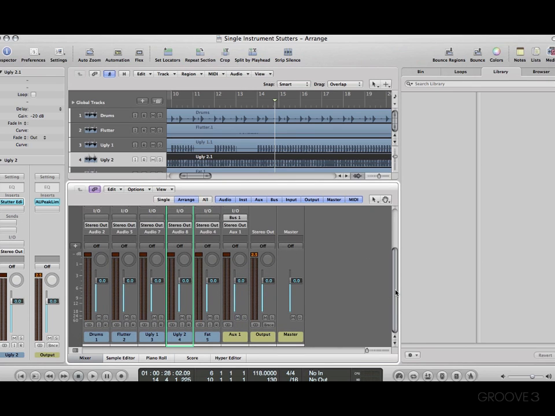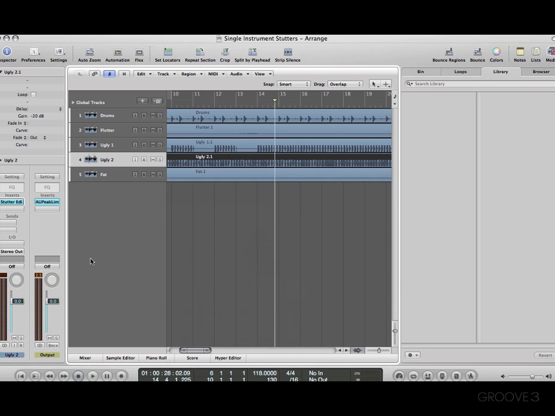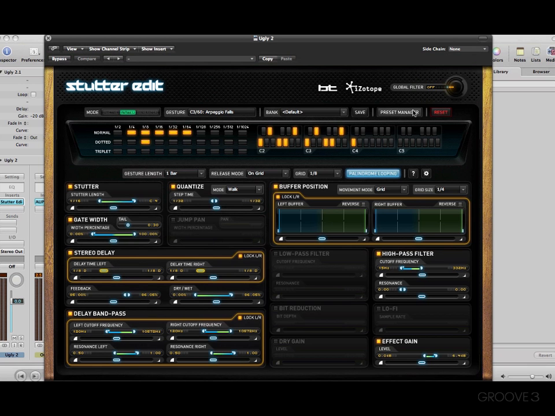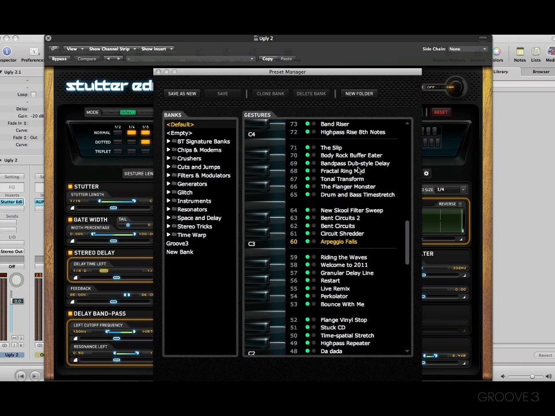So we're going to unmute the output of that bus and go back to our main screen here. Let's bring stutter edit back up and go to the preset manager. Once we're in the preset manager, we can actually use the piano roll within this window to trigger stutters.